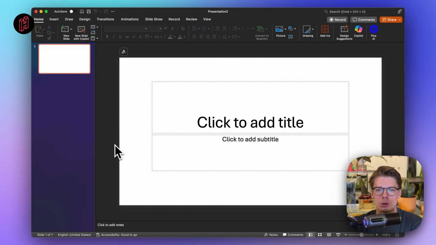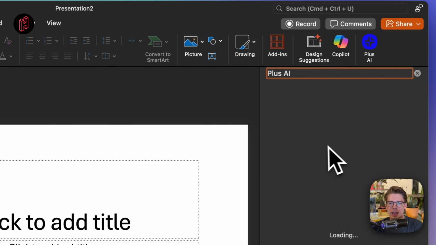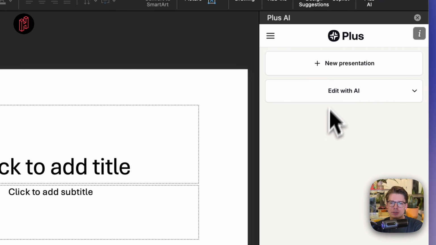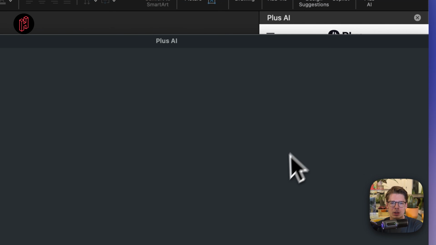Once you've installed the plugin, depending, of course, on the platform you use, you will see it somewhere in your slide software. In my case, I'm using the Mac version of PowerPoint. So I have it as an add-in in the home menu. So it's simply an icon called Plus AI, and you click it. And after it's done loading, you'll be able to press New Presentation.